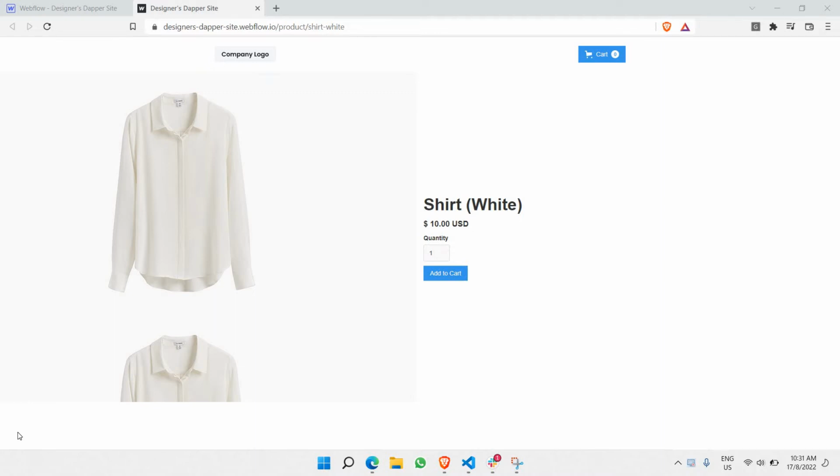The variations are, for example, let's say this is a shirt here. There can be a variation of this shirt. For example, this shirt is a white shirt. What if you are also selling a blue shirt, a black shirt, and the list goes on. And you can also have more than one variation. For example, a size variation can also be included in this particular product.